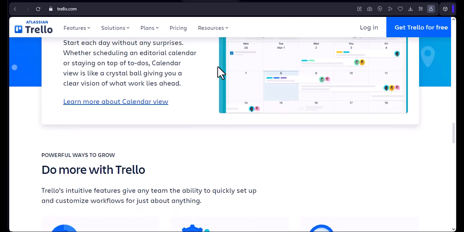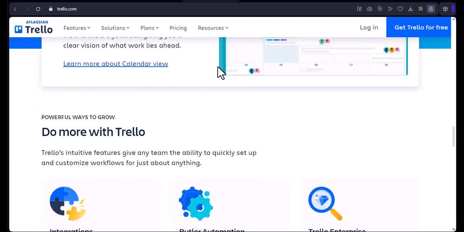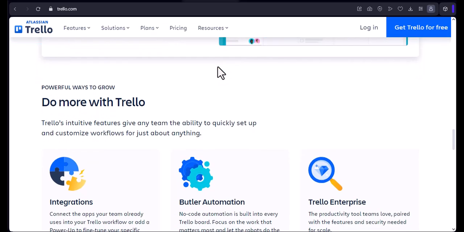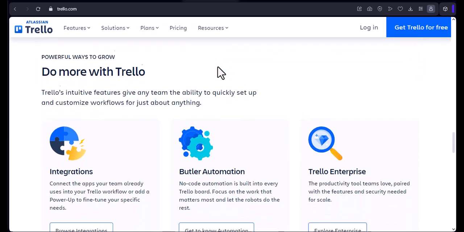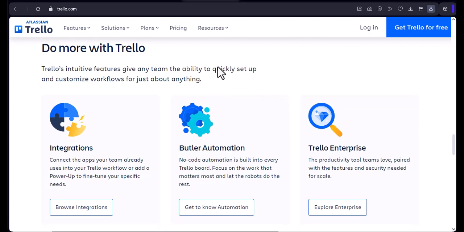Eighth, use the starred boards feature. If you have certain boards you access frequently, star them. This will make them appear at the top of your board list, saving you time.